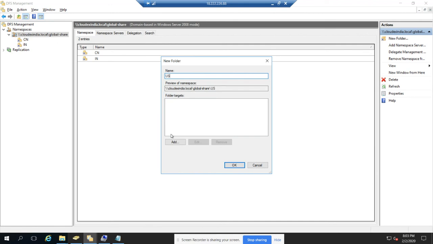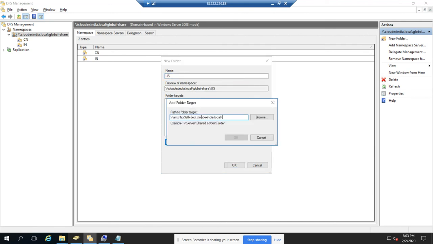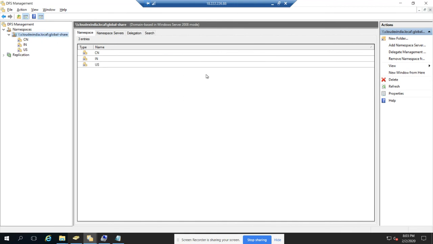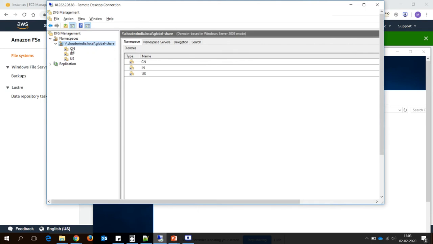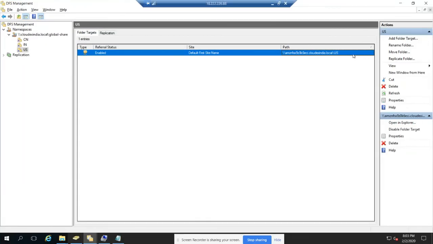So here I'm using a single FSX server for the target, but in a real environment, suppose you have created multiple Amazon FSX servers and you want to integrate all of them into a single DFS. You want to organize all the individual file servers under a single DFS, so you can use this mechanism to do that. Now you can see there are three logical folders available, which are pointing to this Amazon FSX.